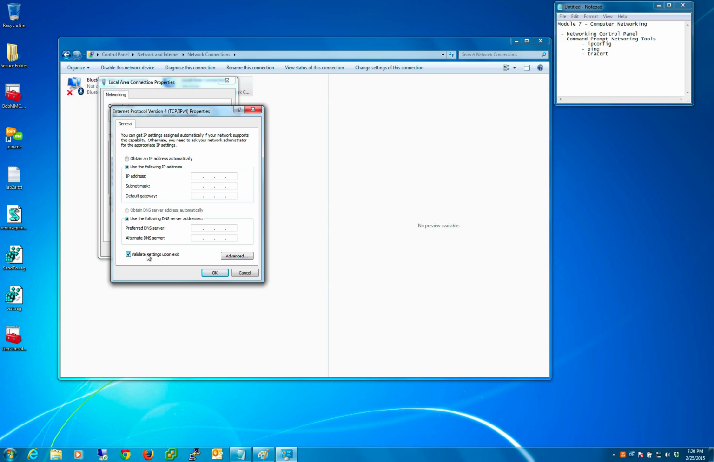You also have the option to check validate settings upon exit, and what that will do is perform a check to make sure that everything that you typed in there was correct. If we want to obtain the IP address automatically, which is what I recommend you set most machines to unless you have a reason to change your IP address, just set it to obtain an IP address automatically. Same thing with DNS server.